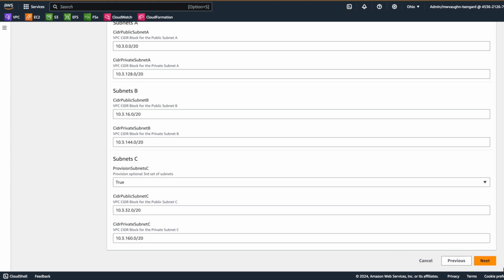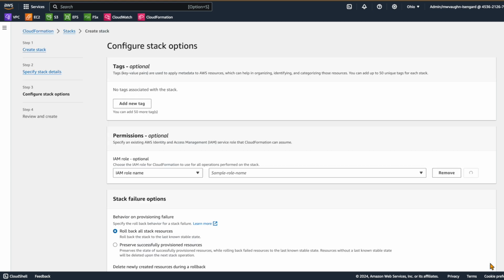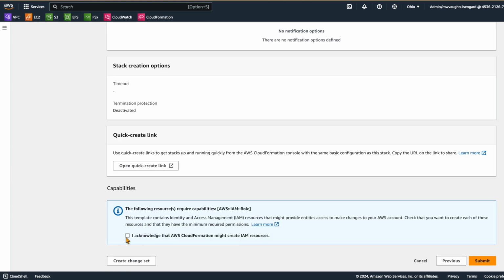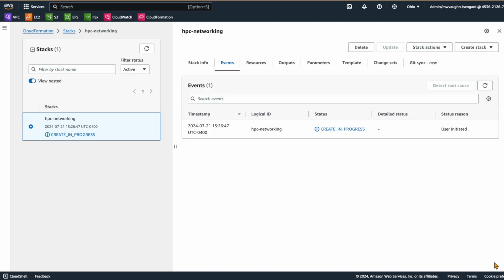We leave all of these as their default values. This is going to create 3 private subnets and 3 public subnets. And now we wait until the status of this stack reads create complete. We won't be able to do anything until this is finished.